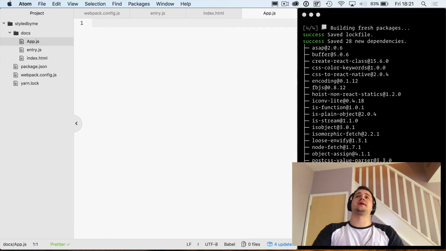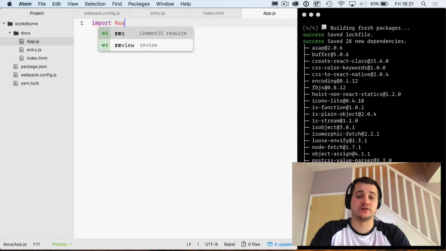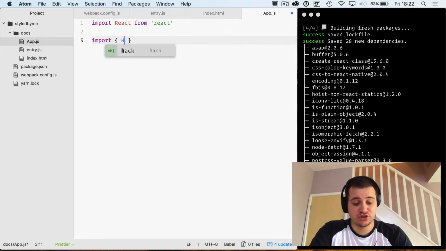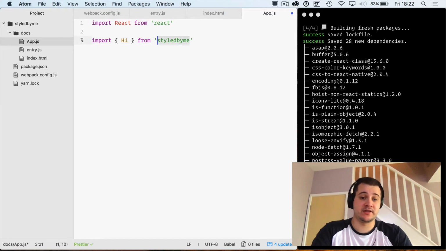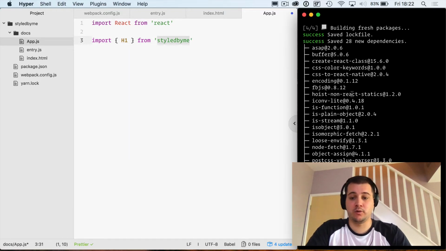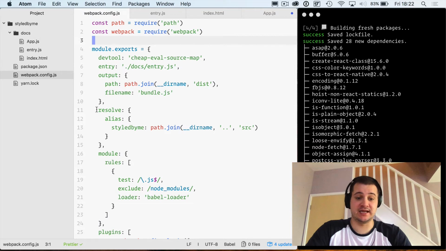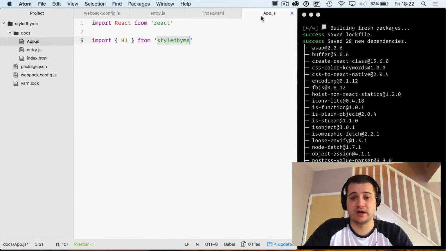Next is our main application. And now our main application here is the heart of our docs. So we obviously need to include the React from React. And we then need to begin importing some files from our styled library. So for us to get going with, I'm just going to call this heading 1 or H1 from styled by me. Now this obviously hasn't been imported or added via yarn to our package.json file. It's something that we set as an alias, styled by me, and that is just saying styled by me belongs to our application, our plugin that we're actually creating, which is going to be in the source directory that we'll create in a moment.